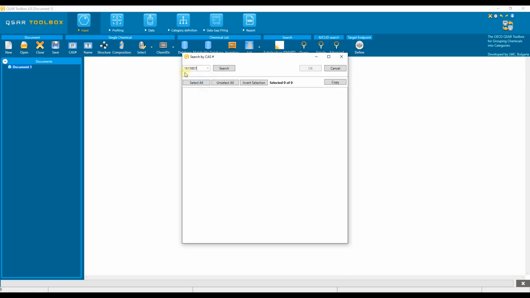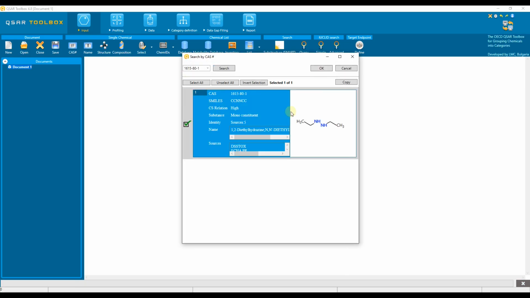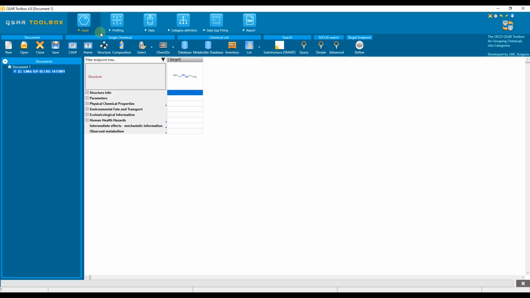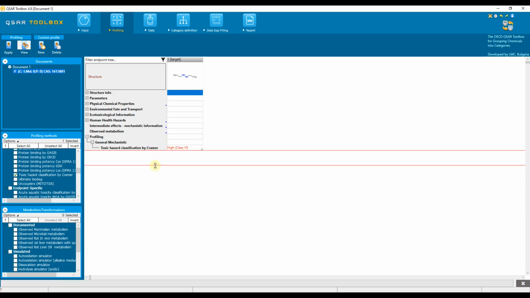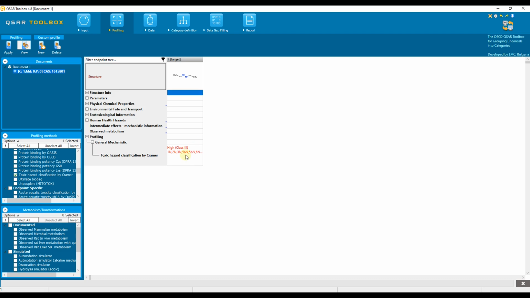Go to Input and add it using the CAS option. Once the chemical is on the data matrix, go to the Profiling section and apply the Cramer Profiler. The chemical is profiled as high class 3 due to the profiling path indicated here. This information can be used to search for analogs. For more details about the profiling results, please watch the corresponding video tutorial.